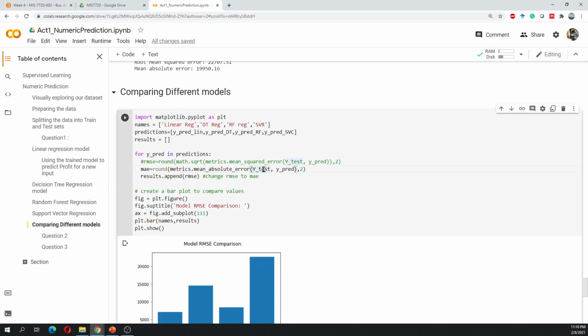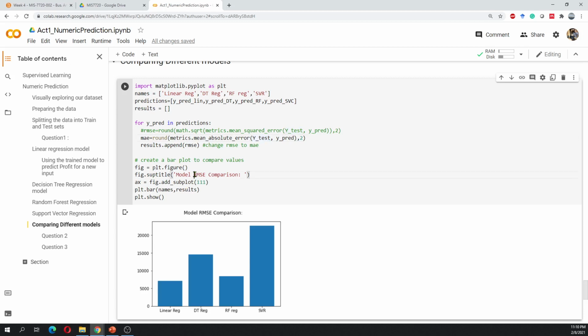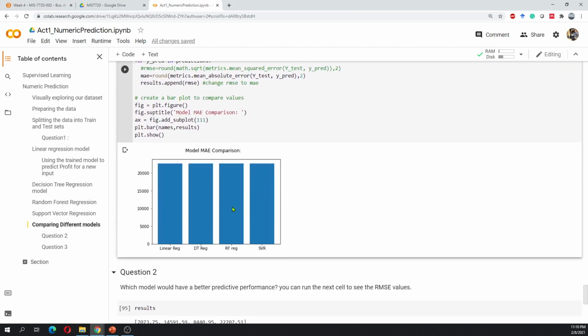From the y-test is the same, but here I'm just using a loop to loop over all these values. It's going to take y per linear, then y per dt, then y per RF, and so on. Then in the end, I'm rounding them to 2 digits so that we don't have too many decimal points. Then I add it to this array, and the rest is going to be the same. We're also going to change this to MAE, then rerun. So these are the MAE values.